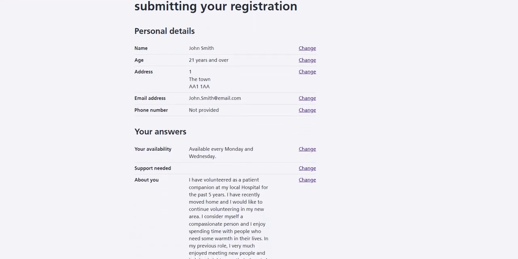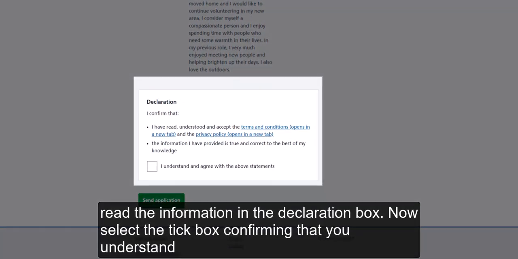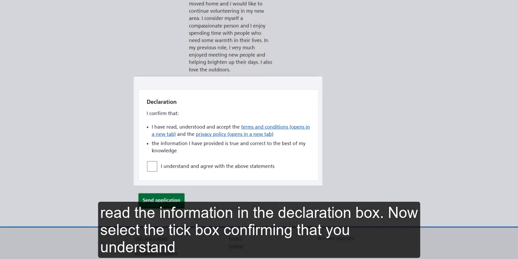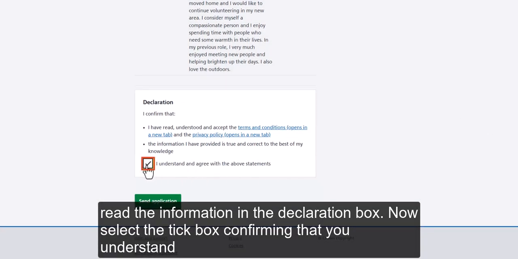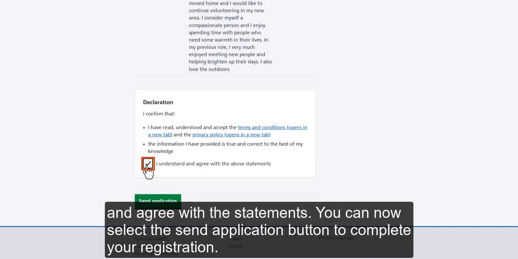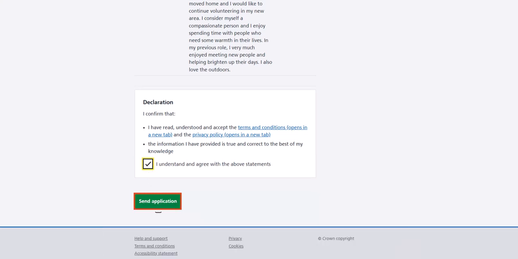When you are ready, read the information in the declaration box. Now select the tick box confirming that you understand and agree with the statements. You can now select the Send Application button to complete your registration.